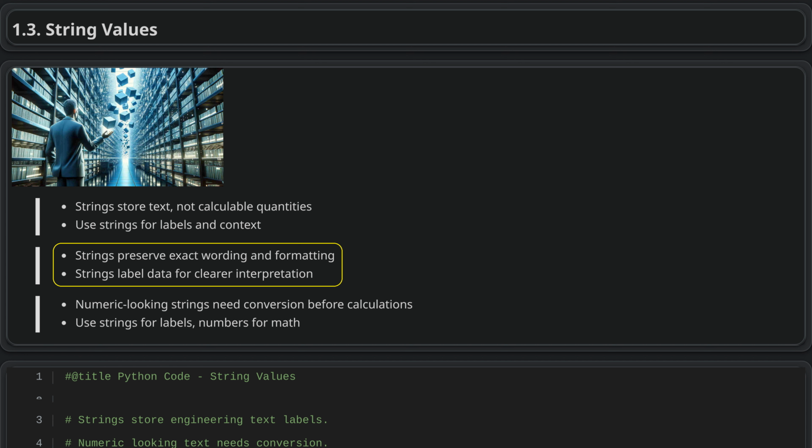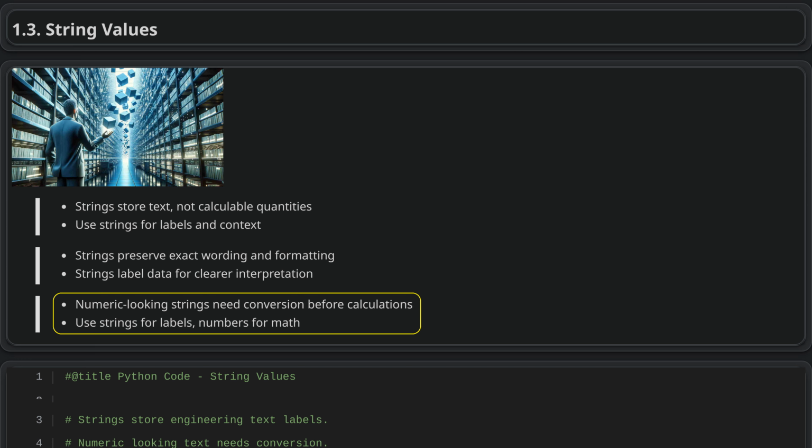They often store labels such as sample names, testing conditions, part codes, machine names, file names, and user messages. By adding context to numbers, strings help make data easier to understand and interpret correctly. Be careful with values that look like numbers but are still stored as text. Text is joined as characters, while numbers are used for calculation, so confused numbers and text can cause subtle engineering errors. Use strings for labels and descriptions, and convert inputs to numbers before using them in calculations or simulations.